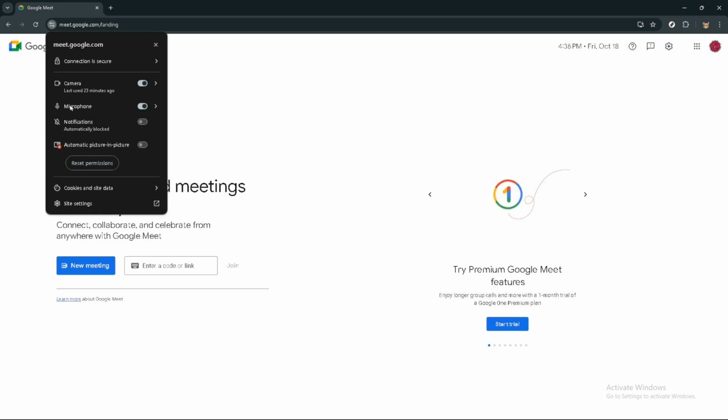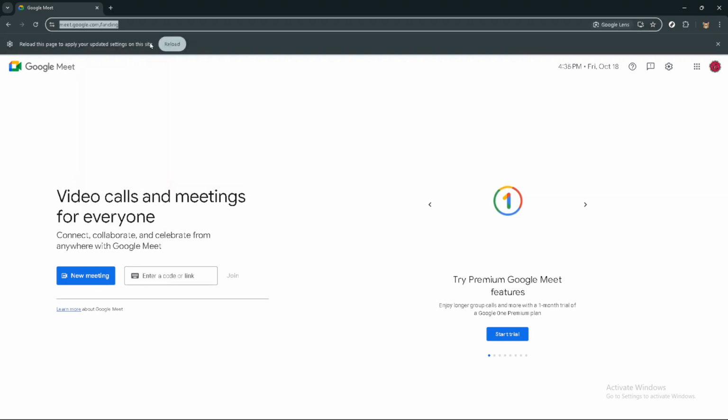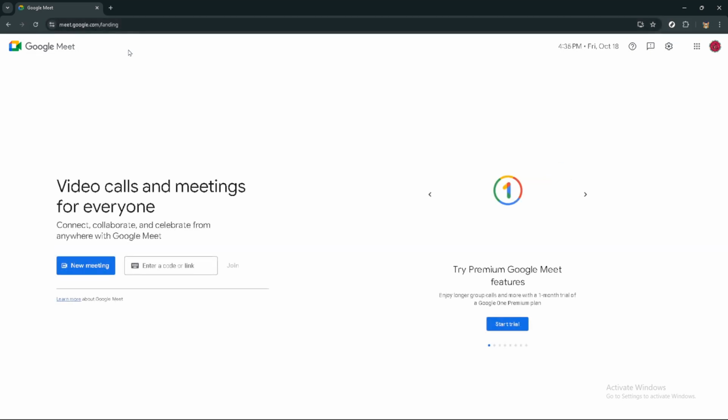After you've turned on the microphone option, there's one more crucial step: refreshing the page. This simple act ensures that the changes you've made to your settings are applied. Once the page reloads, Google Meet will have access to your microphone and you'll be all set to participate audibly in your meetings.